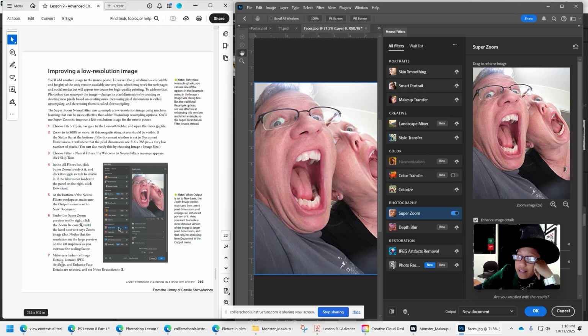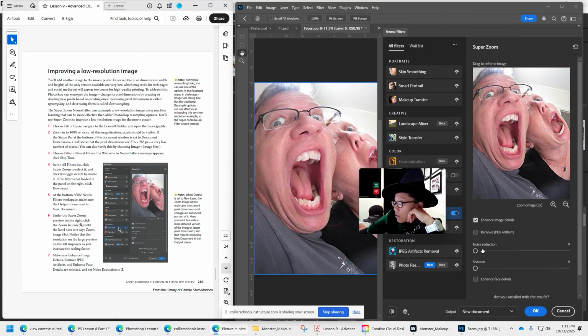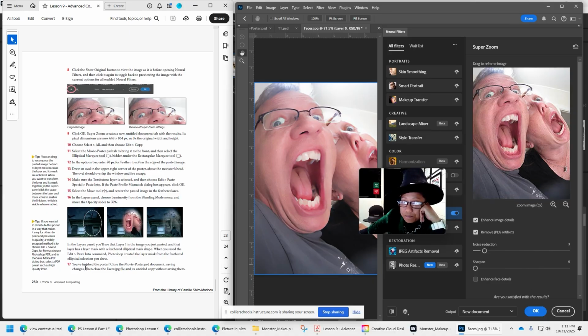Make sure your enhance image details, remove JPEG artifacts, and enhance face are selected and set noise reduction to 3. Okay, noise reduction needs to be at 3. And they want the enhance and the remove JPEG artifacts. So we should be good here.